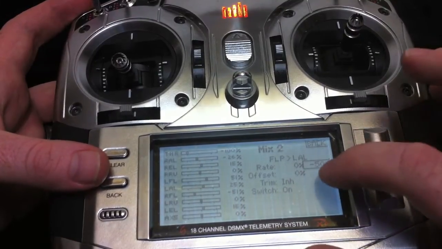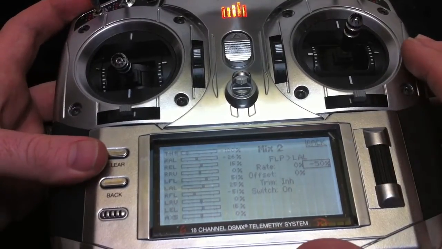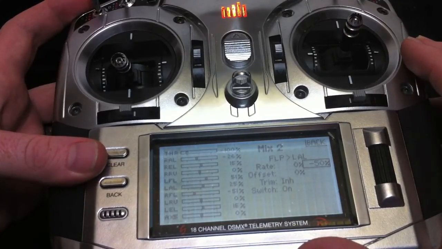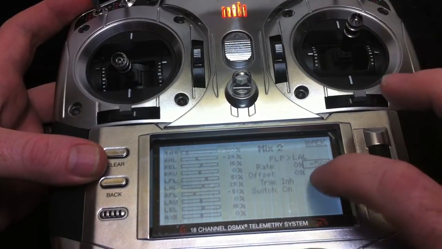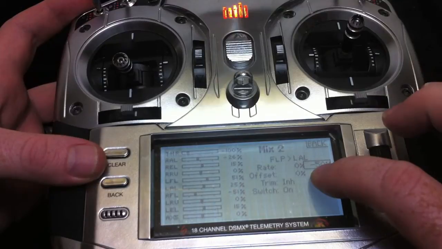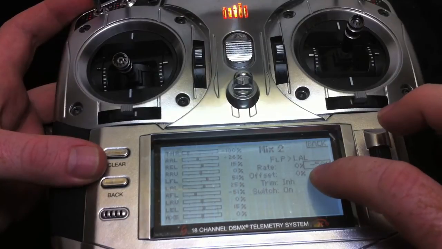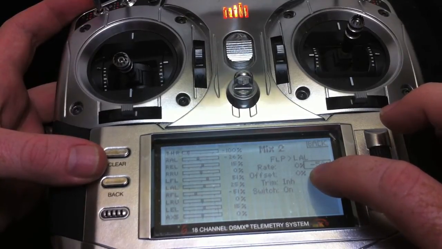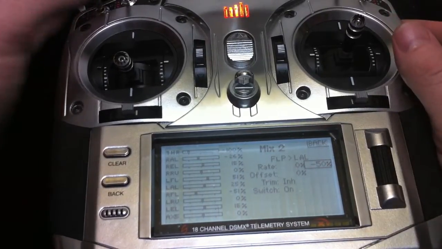The negative value here controls which way the crow goes, whether it goes down or up. So if right now it were going down, if the ailerons were going down, we would change that to a positive 50. The 50 controls how far up they go. So if you need a half inch of crow and you're only getting a quarter, increase that value. It's pretty simple. We're going to check it here.